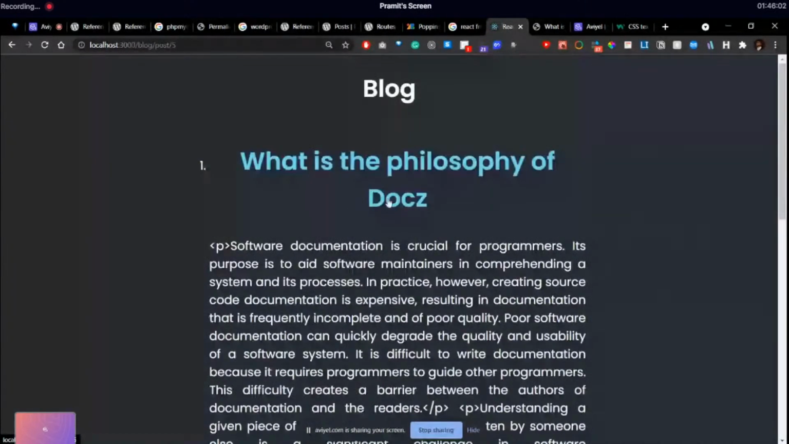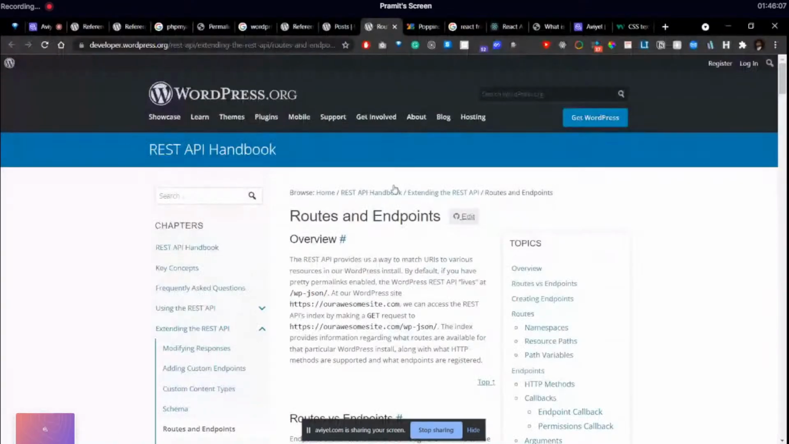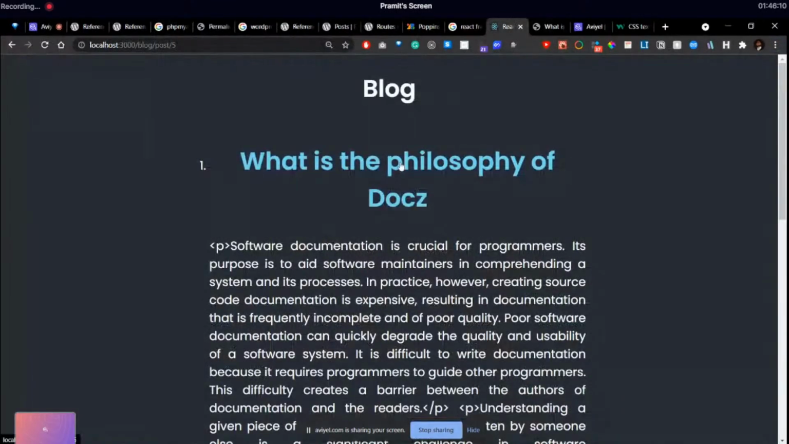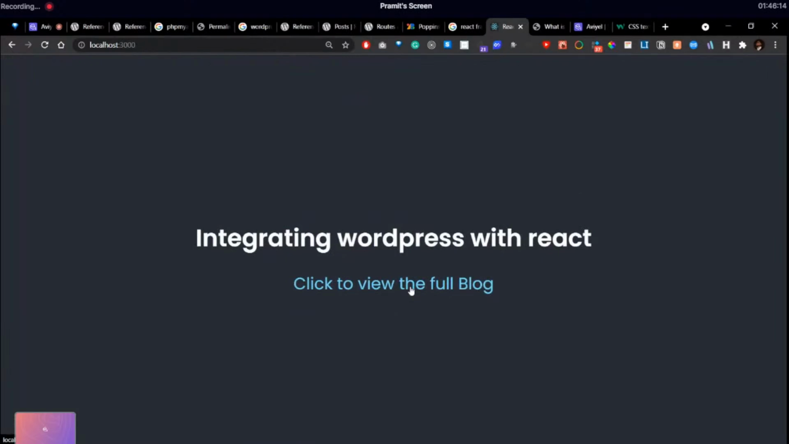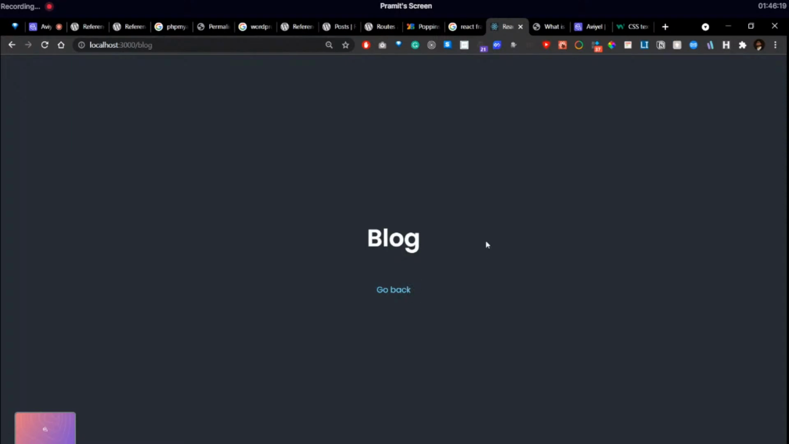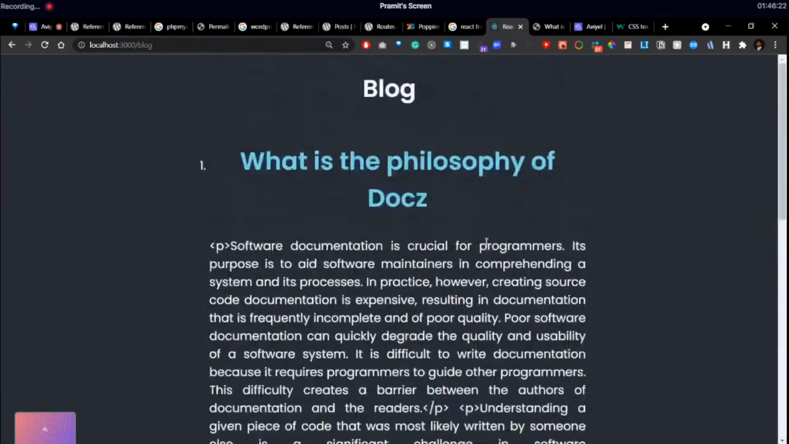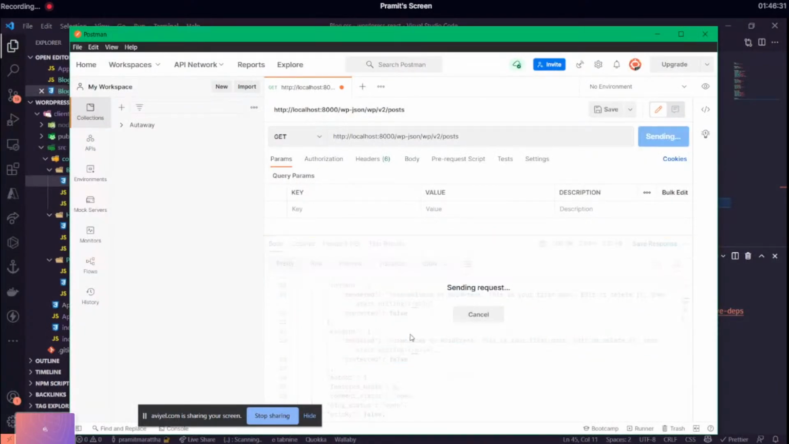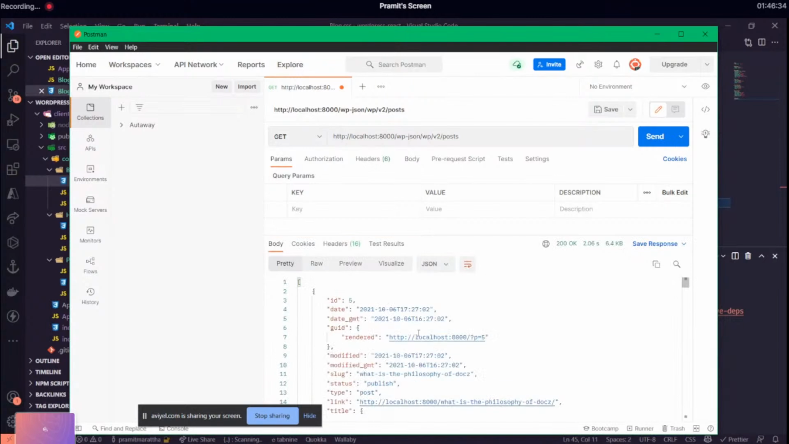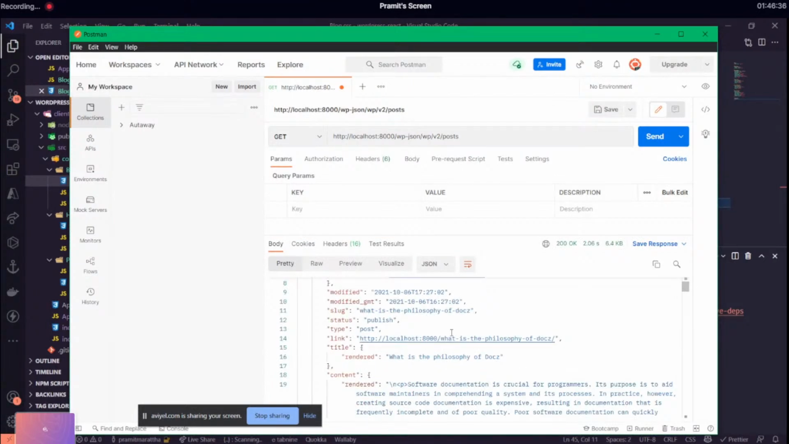It is perfectly fine. Now, let's go to WordPress. Go back, right? Integrating WordPress. Click here to view the full blog. This is our full blog. Post selection is still an issue. Why is it throwing an ID of 5? Let's send the GET request. Let's check whether it is ID 5. It is perfect.